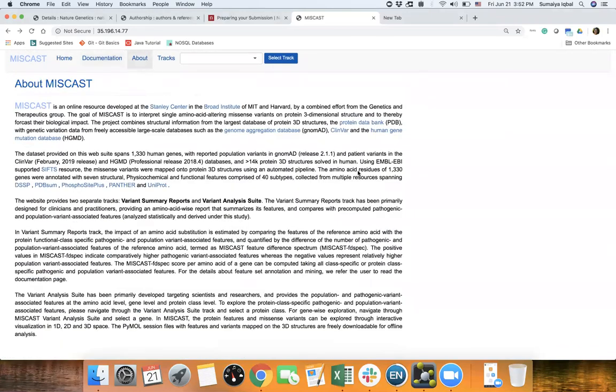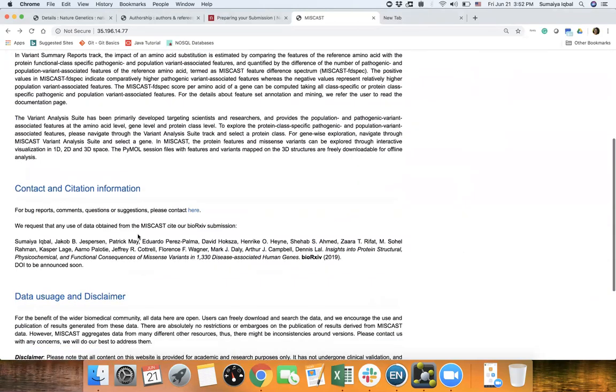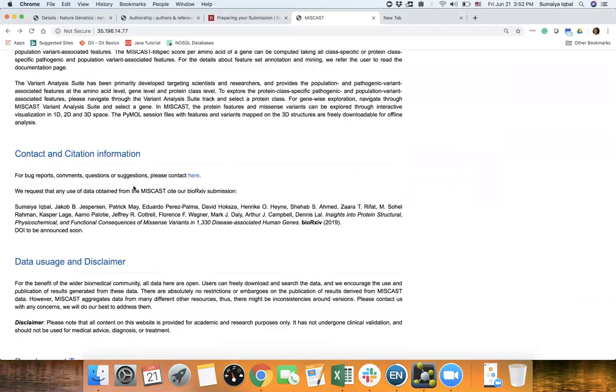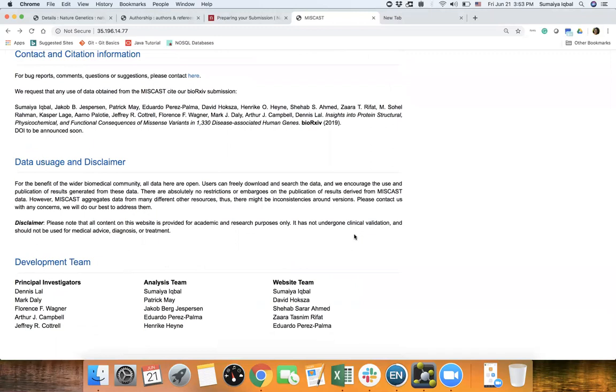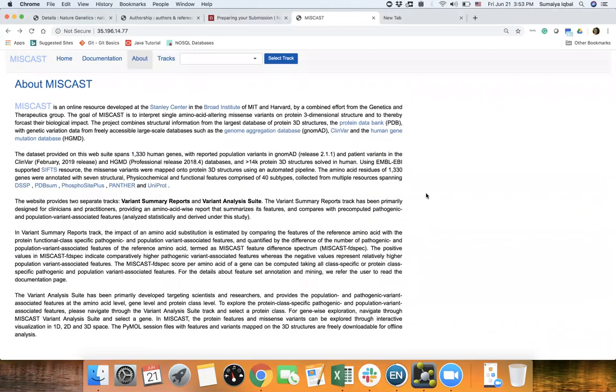In the About page, we have a bit of detail about MISCAST and its data set, and the description of the 2 primary tracks. After that, we gave the contact and citation information. Our paper will be out in bioRxiv soon, and we will be announcing the DOI after it is available in bioRxiv. Then we have the data usage and disclaimer policy and an acknowledgement note to the development team. So let's go inside the variant analysis suite.